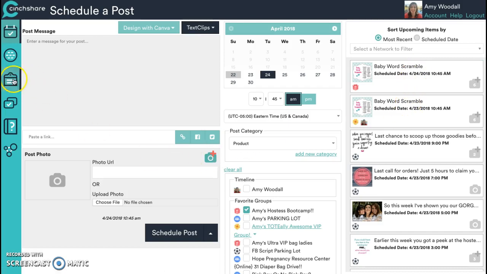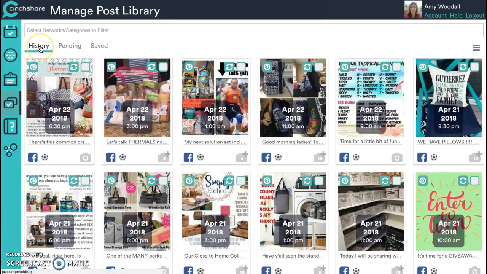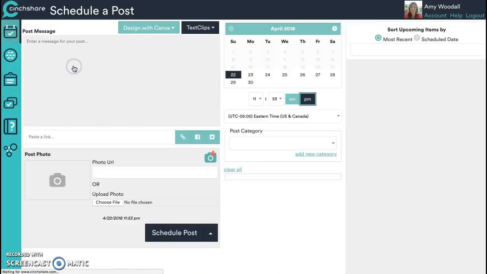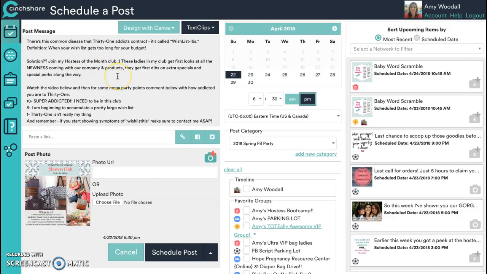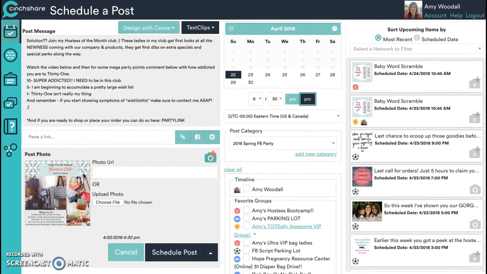If, for example, you want to copy a post that you have already posted, it's going to be in your history section. So you've come to your post library and you want to copy a post that has already been posted. You go to your histories and it's this little recycling button. So I say, I'd like to copy that one. Post it again. The verbiage and the photo is all going to be the same there. It's also going to have the date.